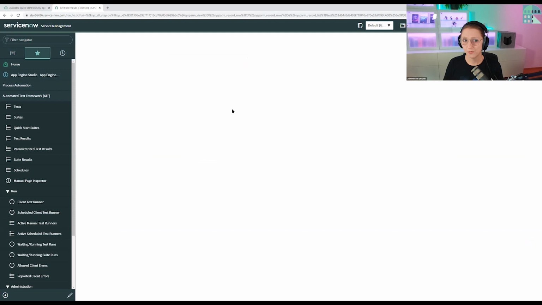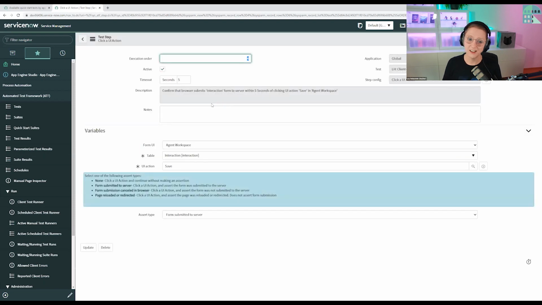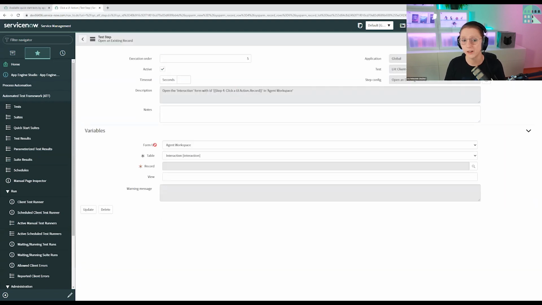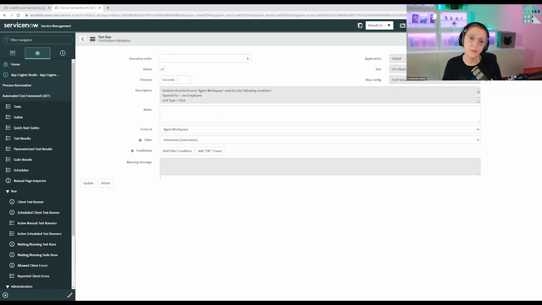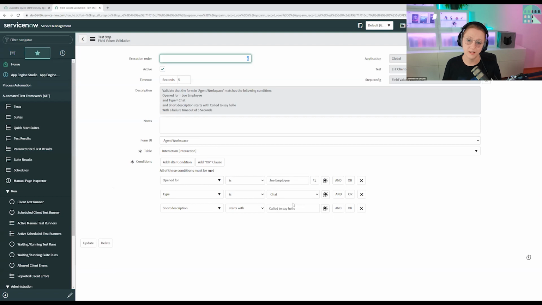After that, for a client test, I need to actually click the button too. So I have to choose the right UI action and then confirm that the data has actually been created. So I will open this record that was created in step 4 by clicking the button. And then the last step is I will validate that those fields have been set.